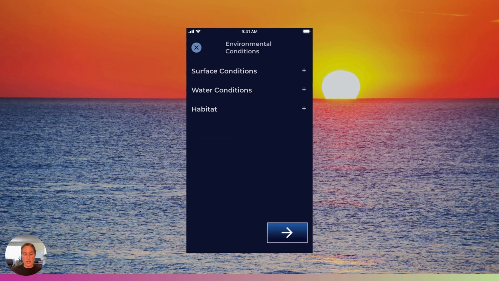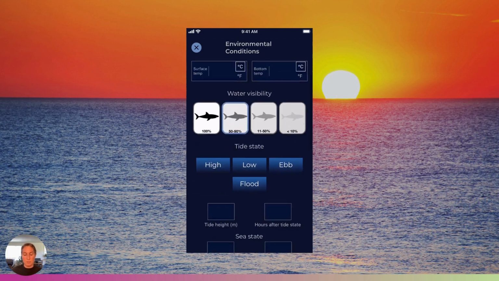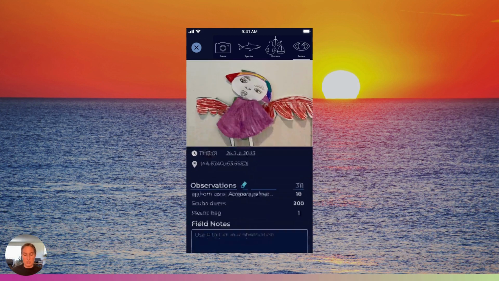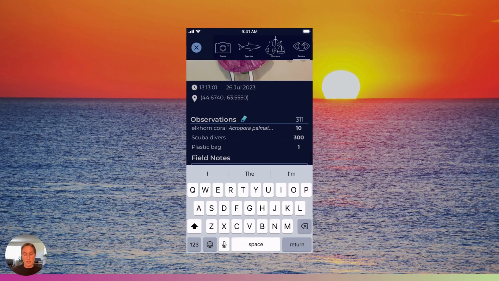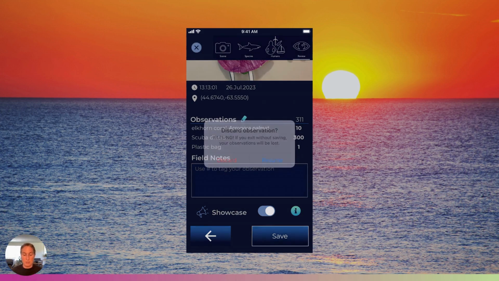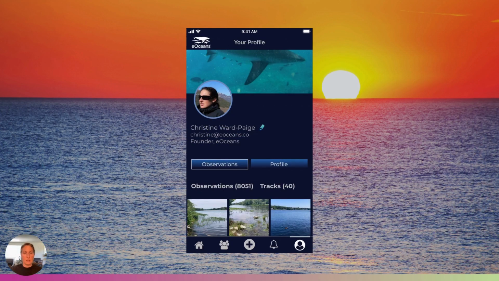If I want to, I can add the water conditions like the water visibility and any other information that I want about the site. And I can add some field notes and I can showcase it. Like I mentioned, that puts it into my feed so that my followers get notified of this interesting observation, or it just stays in my profile and I save. But I'm going to discard so it doesn't become part of my observation.